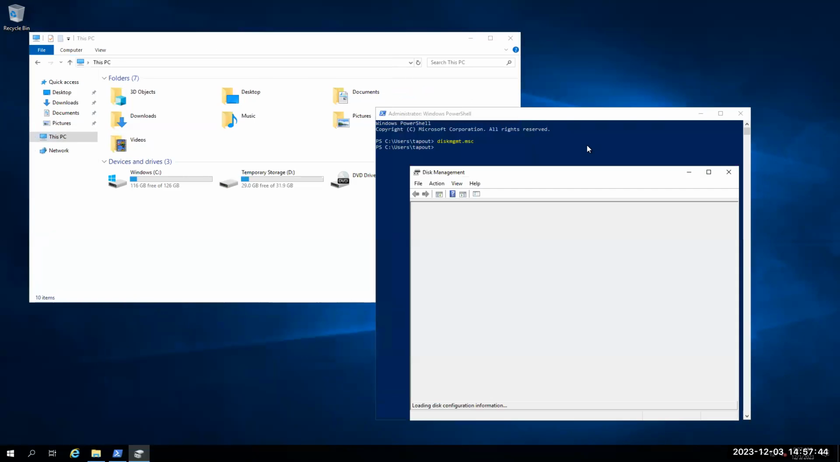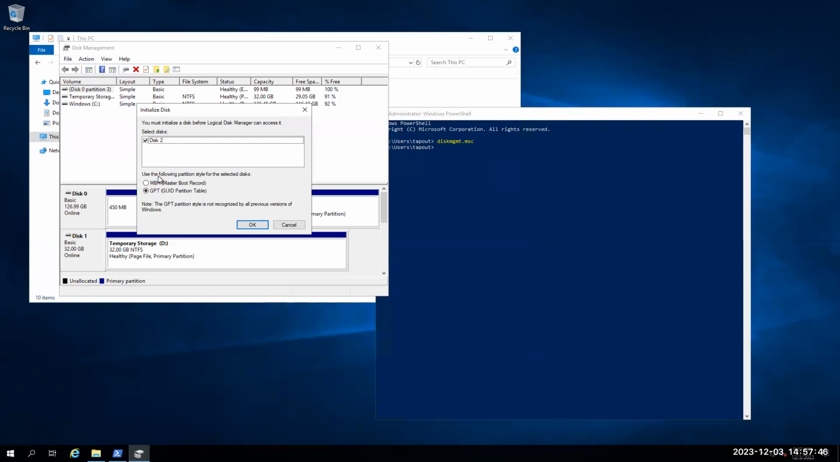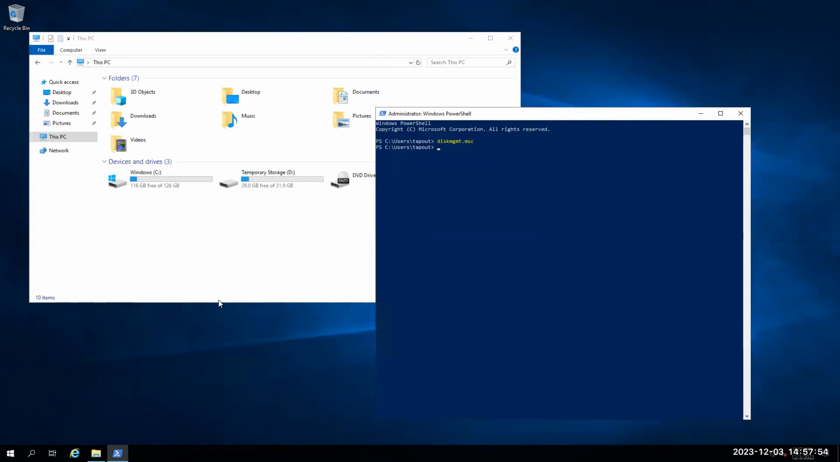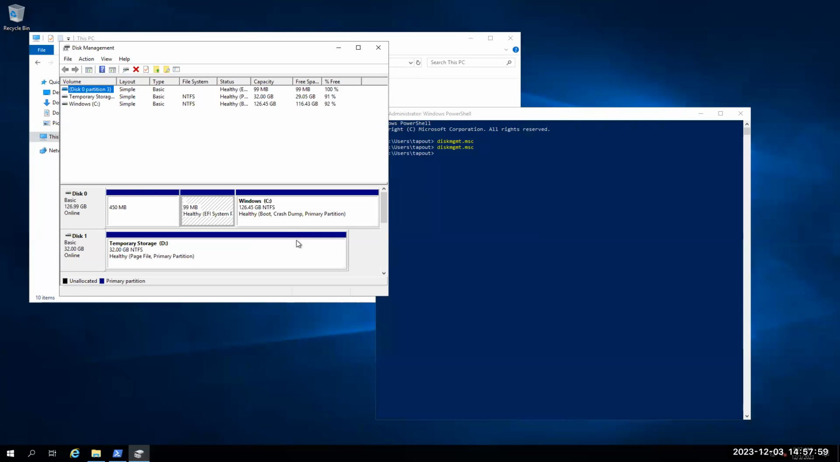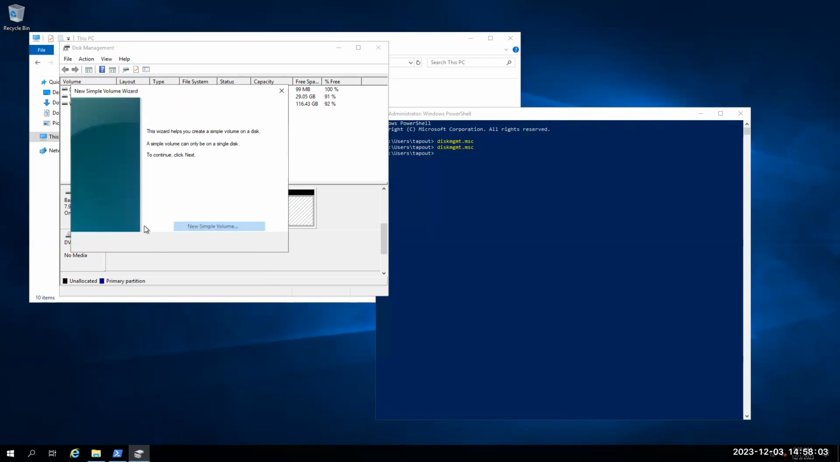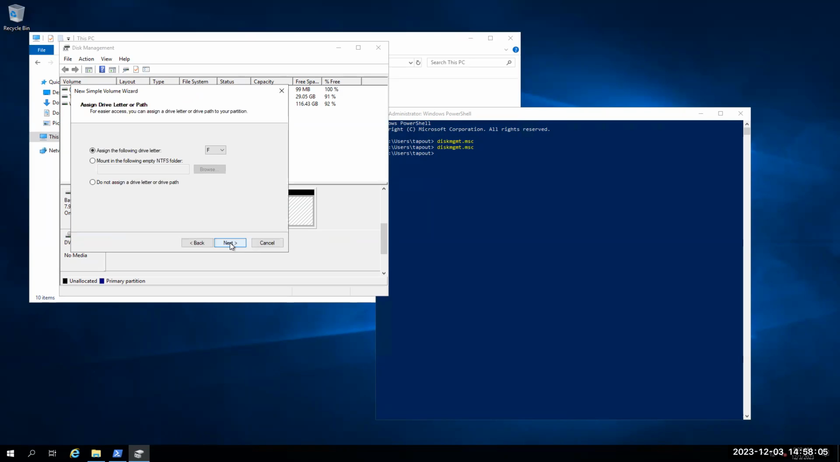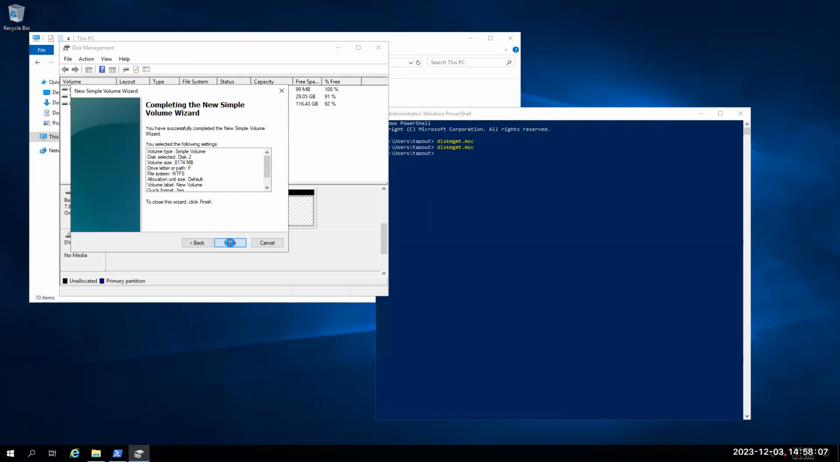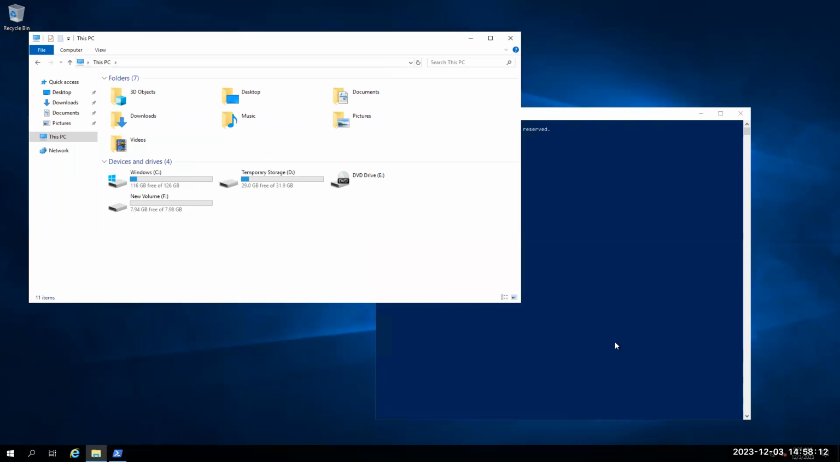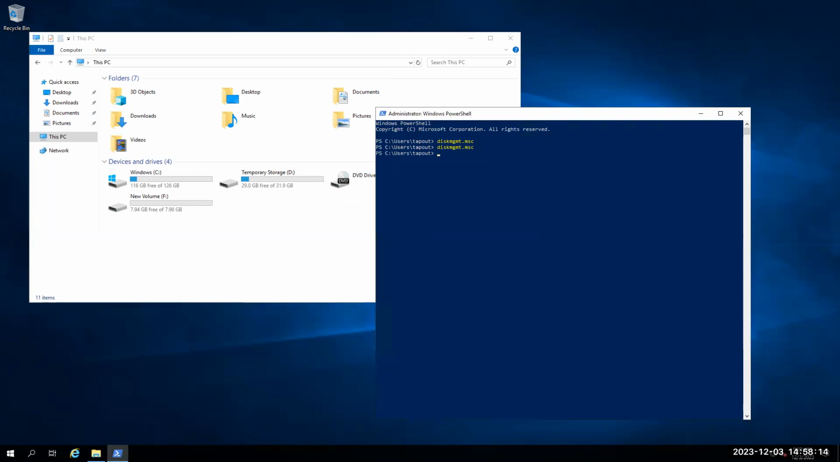Now again, look at this. Disk is not appearing here. Same thing. I'll make the disk online. This time I have made a disk of 8 GB, more than enough for our practice here. And look at this.